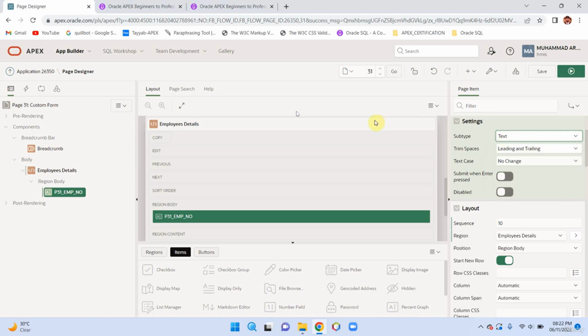Okay, then we have option trim spaces. If you want to trim spaces for your text field or page item, you can select multiple options here, leading, trailing or none. If you don't want, you can select none. By default it is leading and trailing. Then we have text case. If you want to change your text case of the page item, you can select. For example, I am selecting it uppercase.